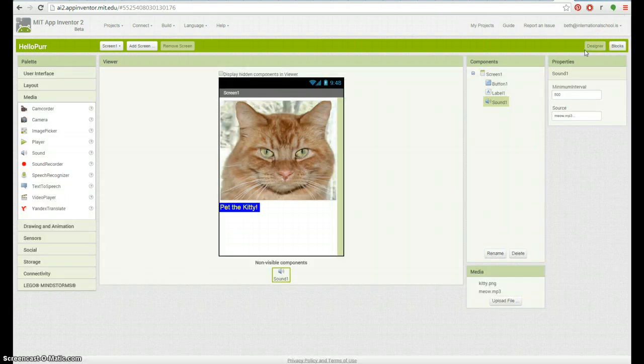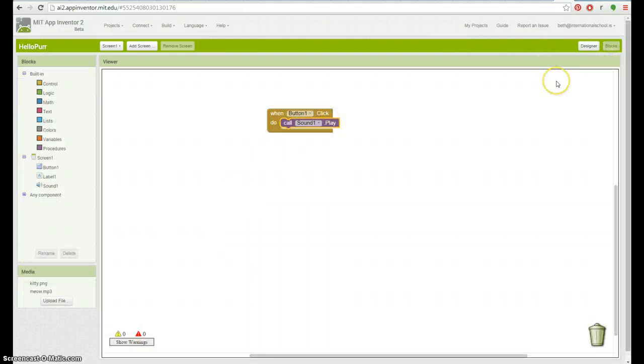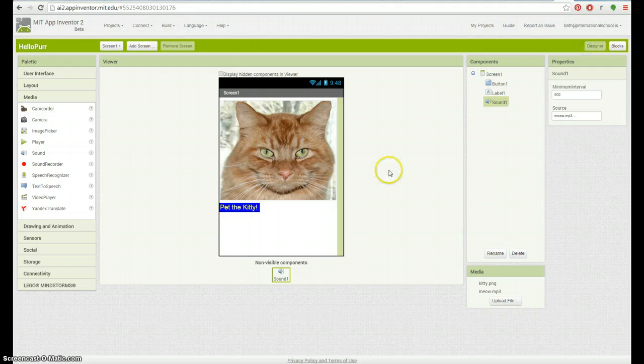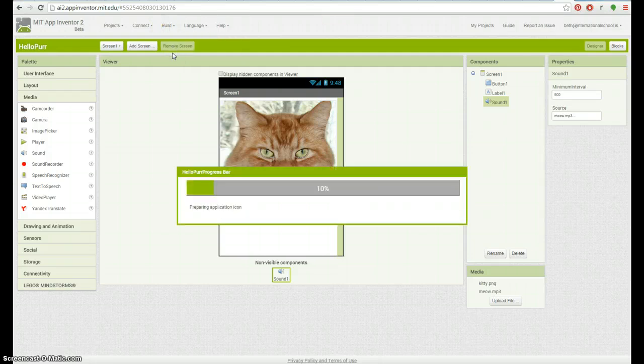Okay, so our designer, it looks good. Our blocks over here, they look nice. Everything should work. What we need to do now then is test our app. So we go up here to build and say save APK to my computer. You can see there it's building for us. And what I want you to do once it's built is email me the file that appears on your computer. I have an emulator of an Android phone which will allow us to see if your app is working.